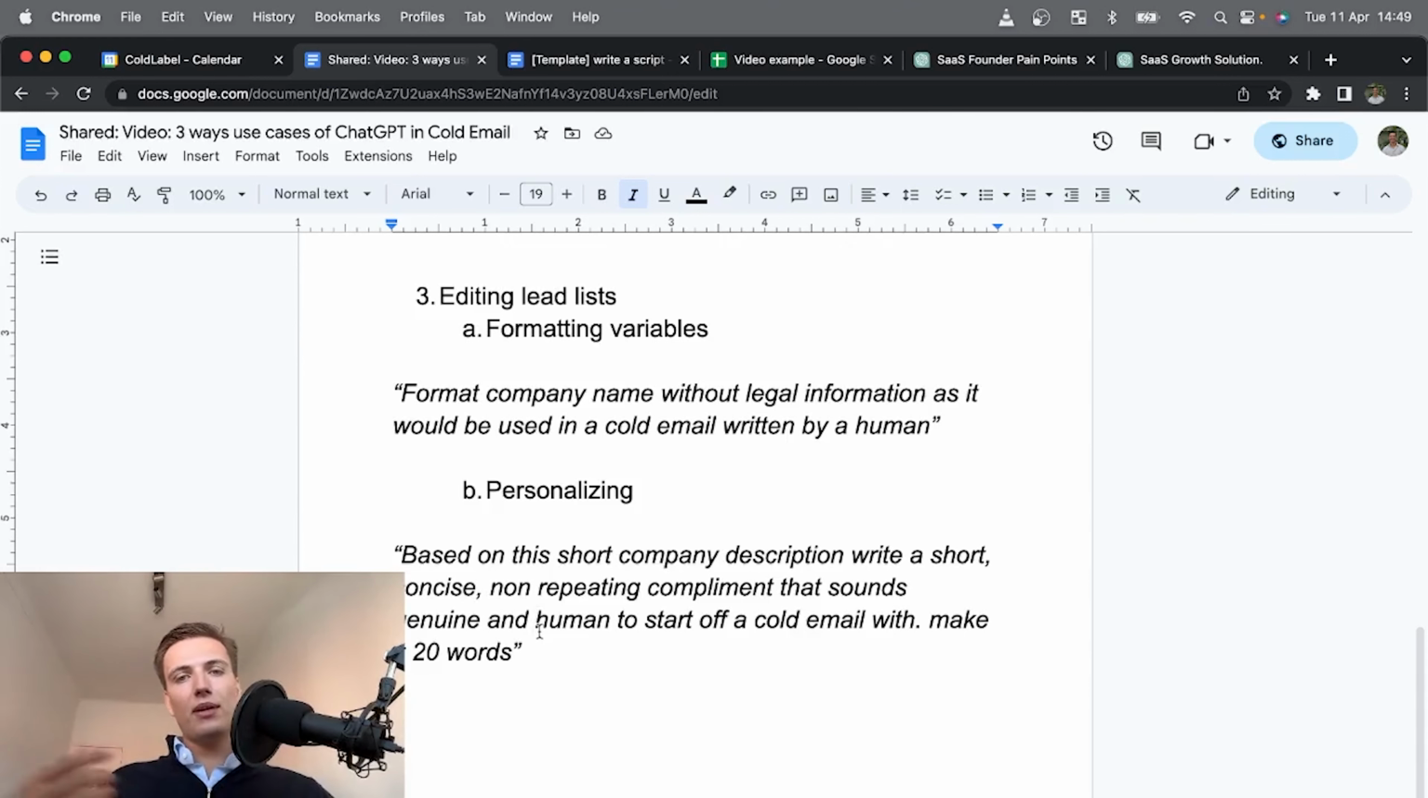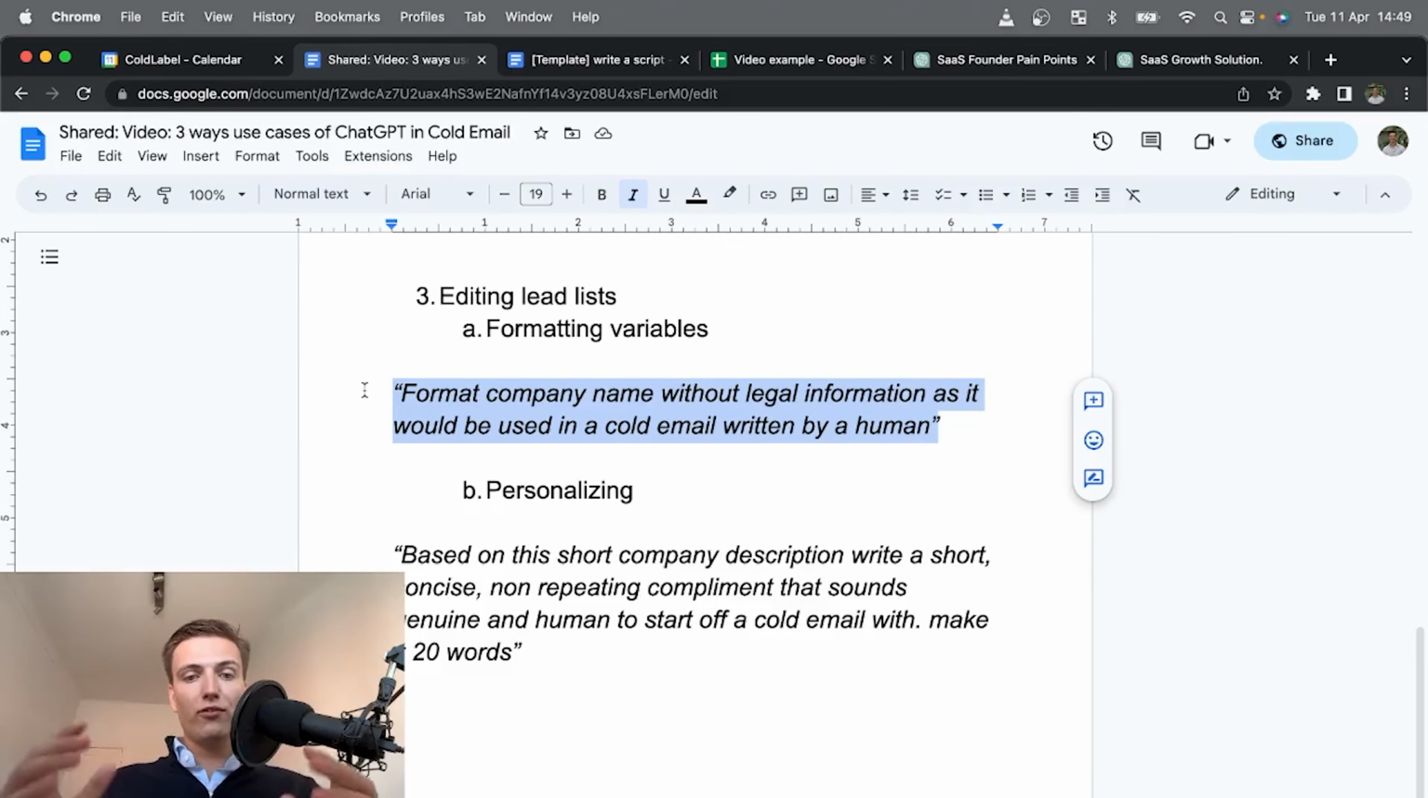So this is a pain, and in the past people have solved this by, for example, hiring VAs, going through all of the lists and editing it manually. That will cost a lot of time, it's very labor intensive, and overall just a bit of a waste, and it's a tedious task to do yourself, right? So what you can do instead is use ChatGPT. So let me share how I did it. So this is the actual prompt we use. So format company name without legal information that would be used in a cold email written by a human.